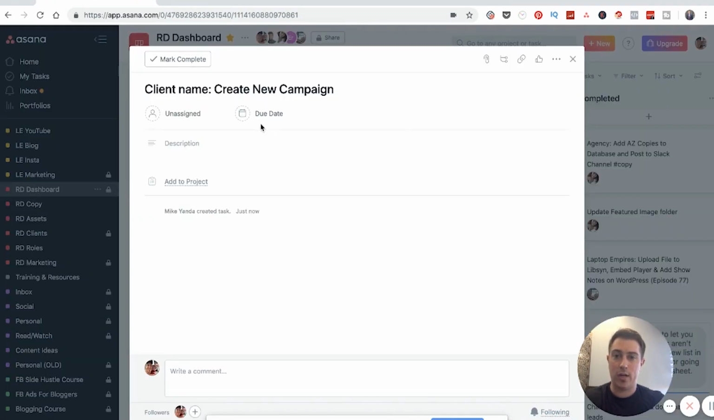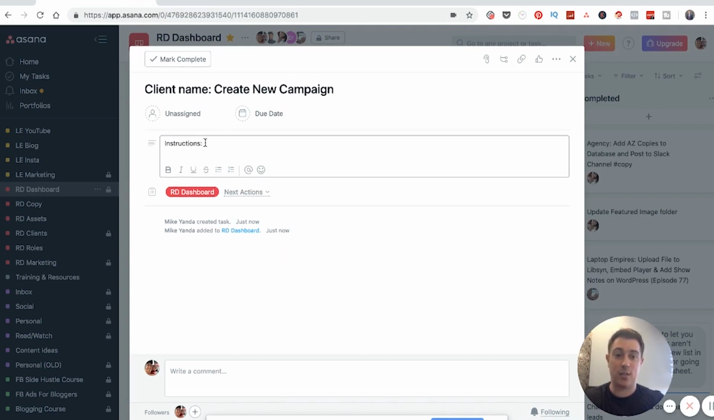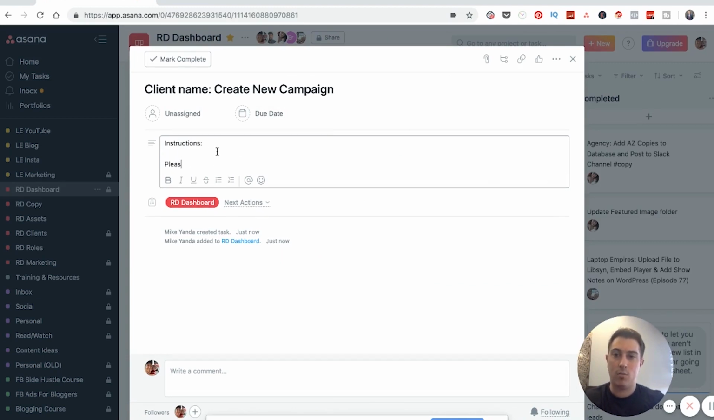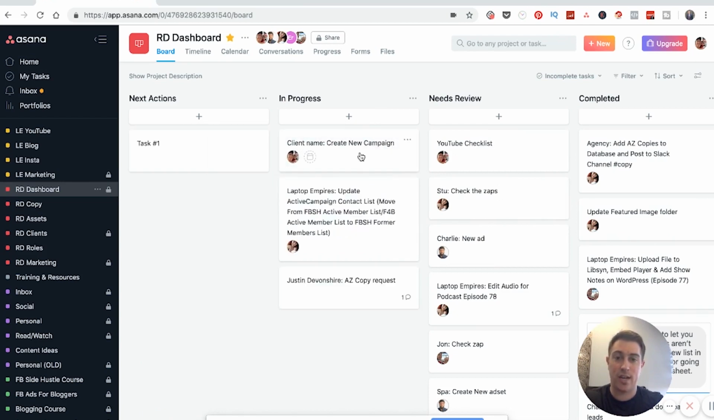And so we would go in here and I would put in the instructions, and a lot of times I'm going to take a Loom video like this one I'm recording, and I'll put that in there. Or I might say, please create a campaign for blah, blah, blah, right? Whatever I need to put in there. And that's going to go in there. And then the team, when they're done working on whatever they're working on, they're going to grab this, assign it to themselves, and move it to in progress. And now I can see who's working on what.